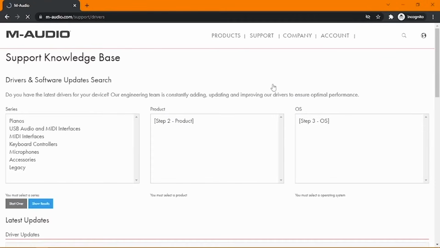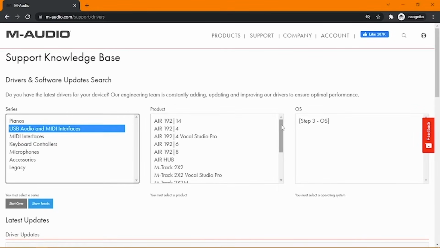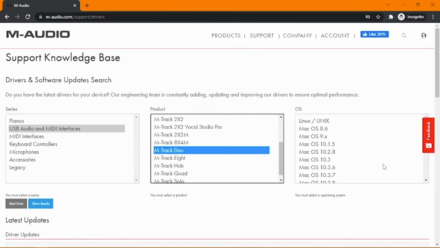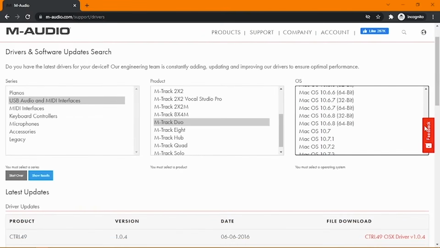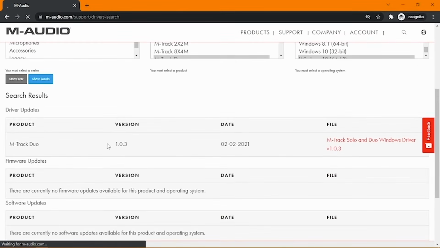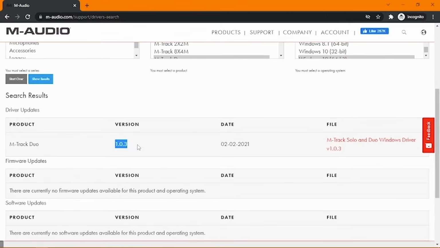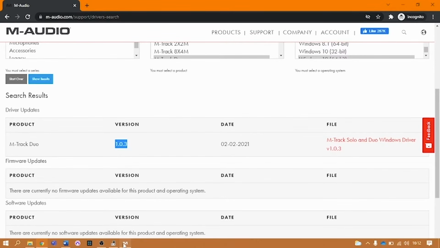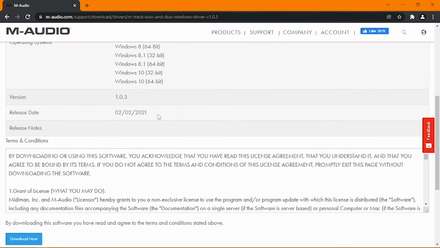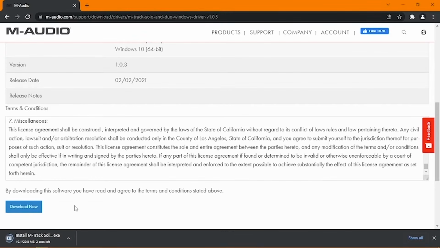In the columns, select USB audio and MIDI interfaces, then either M-Track Duo or Solo, depending on which one you have, and your operating system. Then click Show Results. So it turns out my driver is out of date, since the most recent version here is 1.0.3 and mine is 1.0.2. All I have to do is click Download Now, and then run the installer to update it.